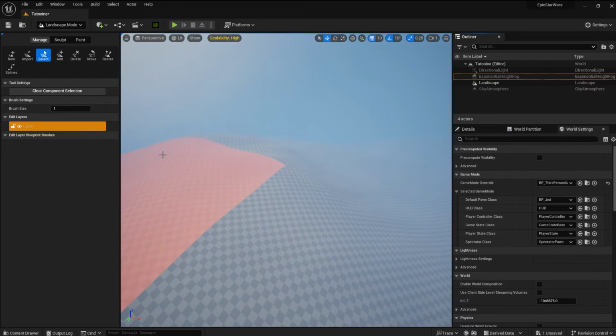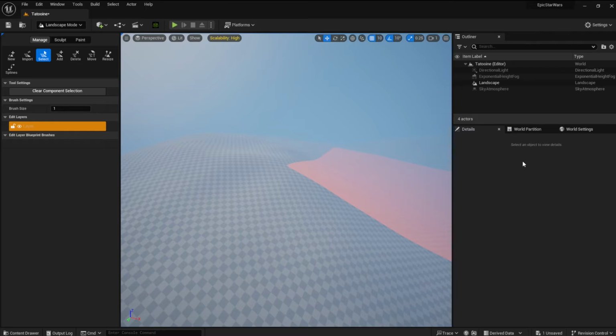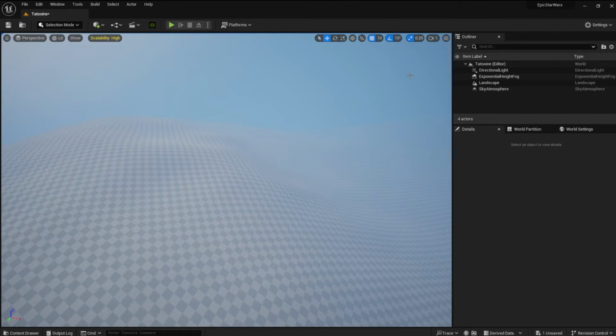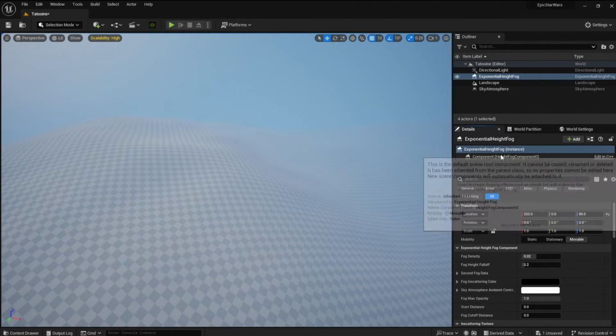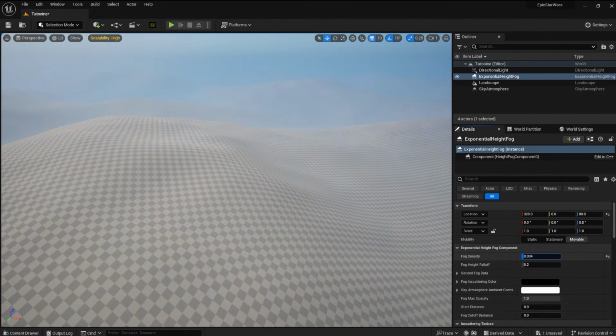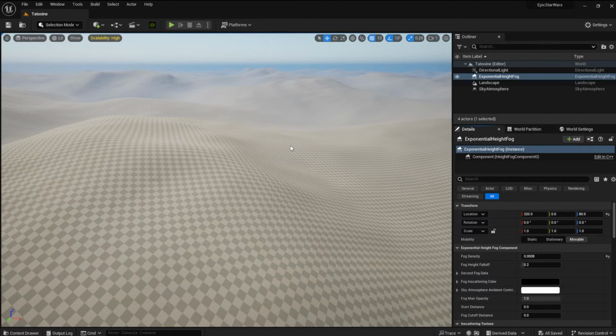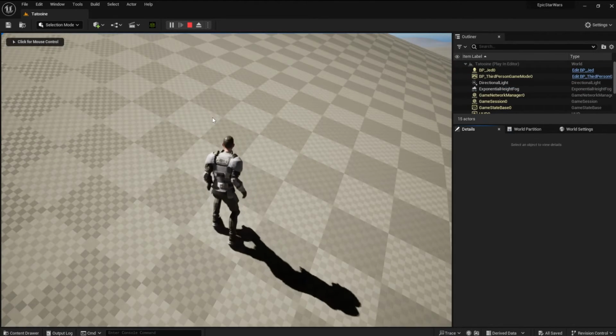If you turn the height fog back on, we can set it back a bit so it's less strong. Go back into selection mode and highlight the fog in the outliner. Change the fog density to your liking. Save all changes. Run the game and see that you can run around with the character.